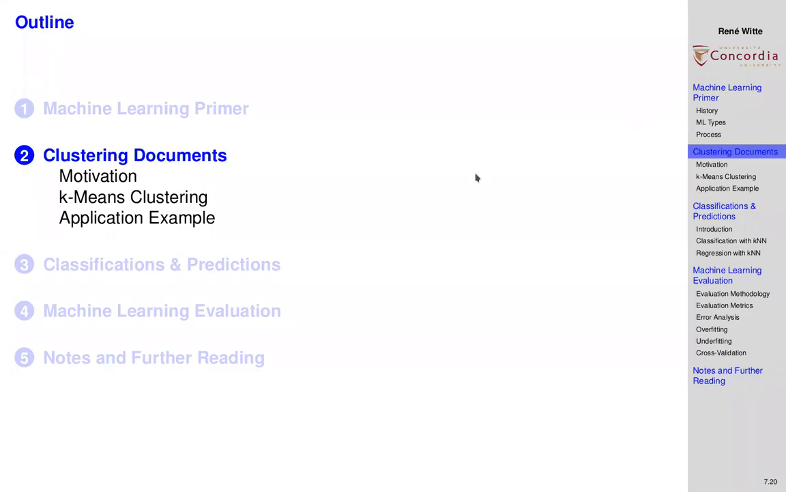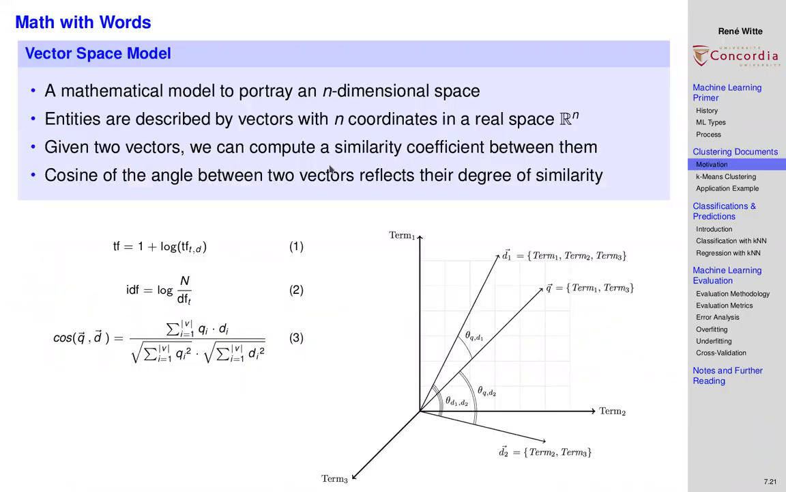Okay, welcome back. So now we're going to look into a few algorithms, and we're going to start with document clustering. Remember, last time we talked about how to represent a document as a vector. So we went through the representation as a TF-IDF vector. And the idea was that we can now represent a document in an n-dimensional vector space, where the number of dimensions corresponds to the number of terms.